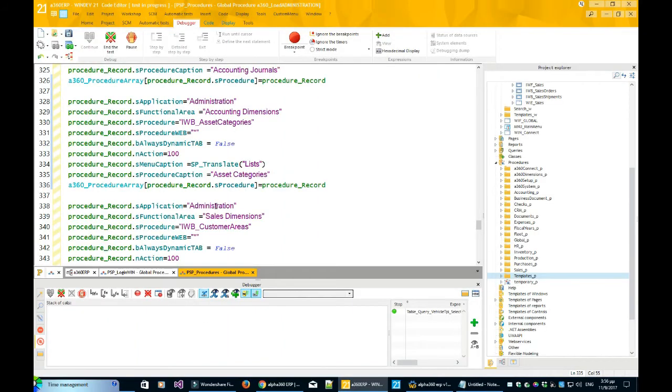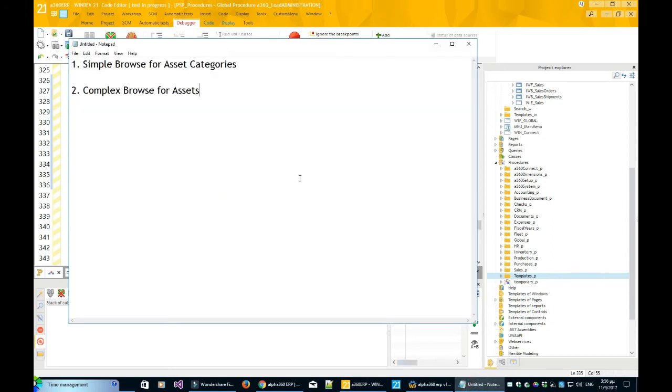Now we are going on with the actual implementations of the procedures for the asset functionality, for the basic training functionality for assets. What are we going to do? We are going to make a simple browse for asset categories, and we are going to make a complex browse for assets. This will include the user interface, but also business processors.